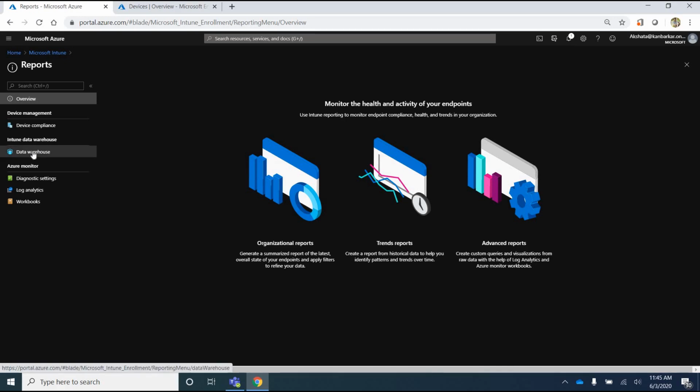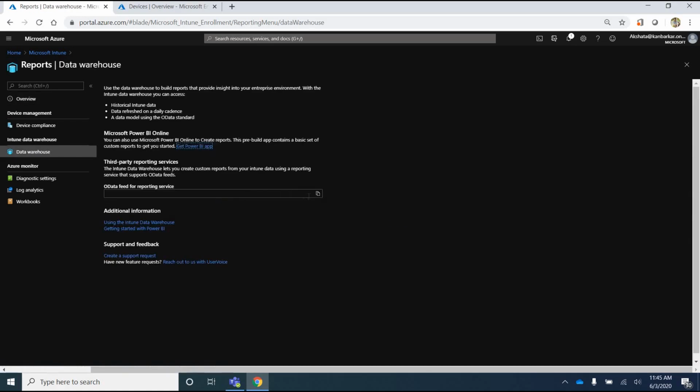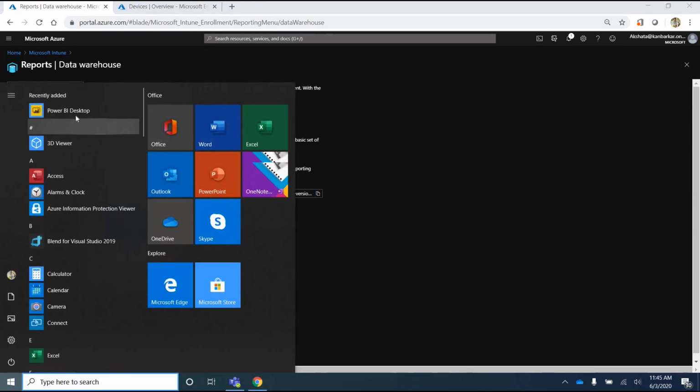So I'm going to click on data warehouse, and this is the Intune data warehouse URL of my tenant. Every tenant is going to have its own URL depending upon the location and so on. I just have to copy it from here. Then I have to install the Power BI application. It's already installed for me.